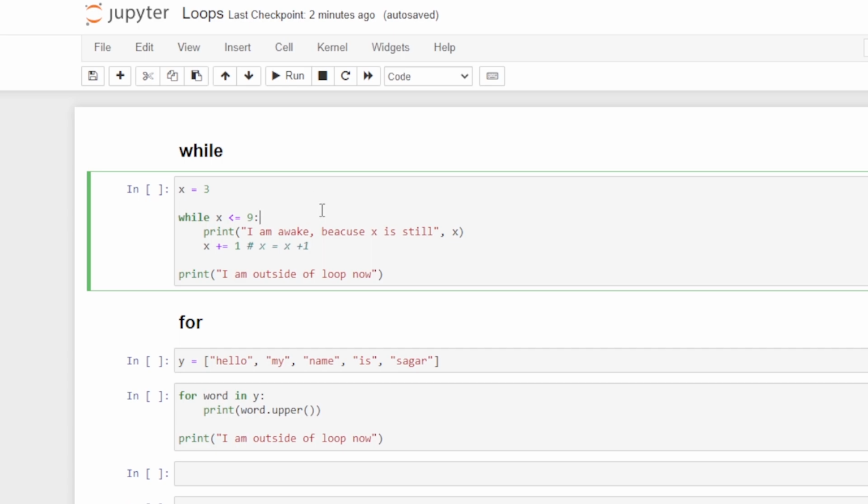The syntax of while loop is similar to if else statement. Here we can write while, space, and then whatever condition we want to mention, and then a colon. So here the condition is we are checking if x is less than or equal to 9. If this condition is true, we are printing "I am awake" and we are printing the value of x.